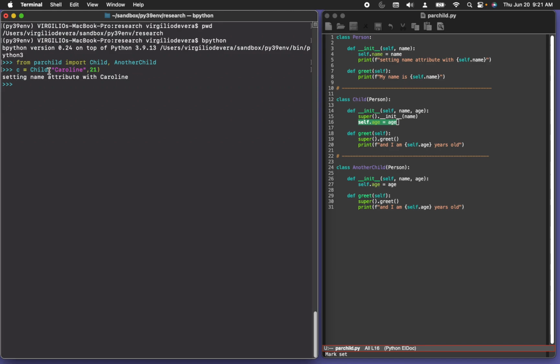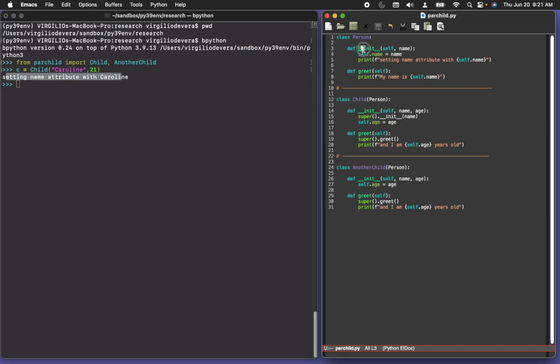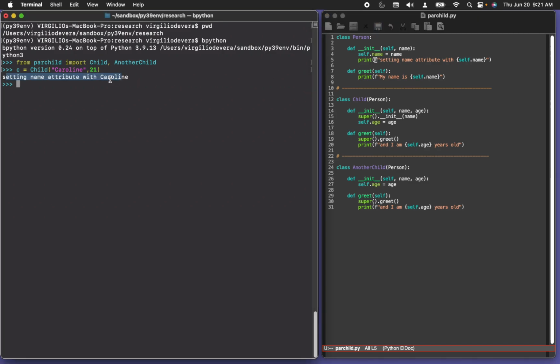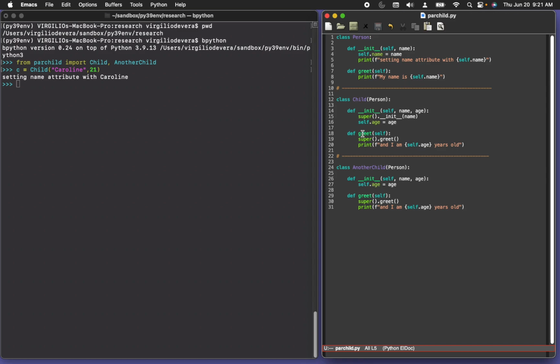As you can see in here, setting name attribute with Caroline, which is actually this init portion of the superclass. We've set name to Caroline, and then it calls setting name attribute with self.name. Self.name is Caroline. So now let's invoke the greet method of the child subclass.